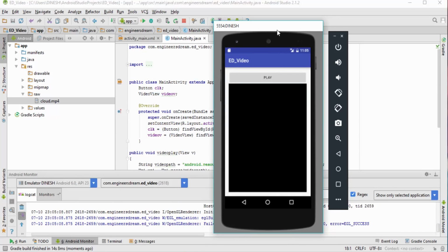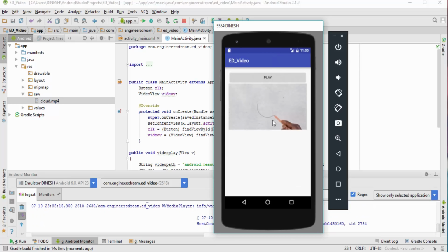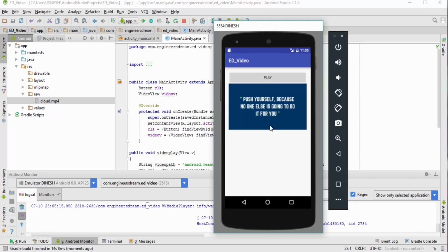Next, I'll click on the play button and check the output. As you can see, my application is loaded over here. Next, if I click on the play button, you can see the video has started playing. So guys, as you saw, as I clicked on the play button, the video started playing, but this video is missing the play and pause buttons.